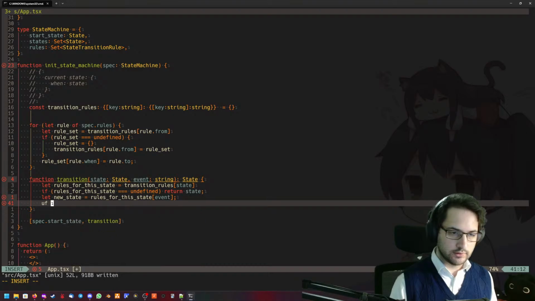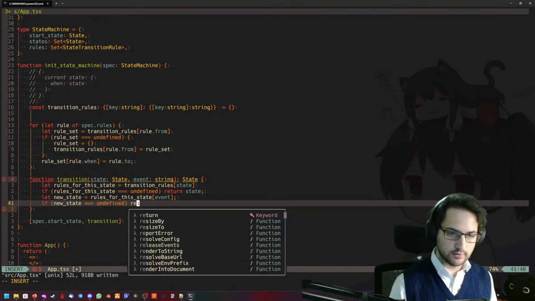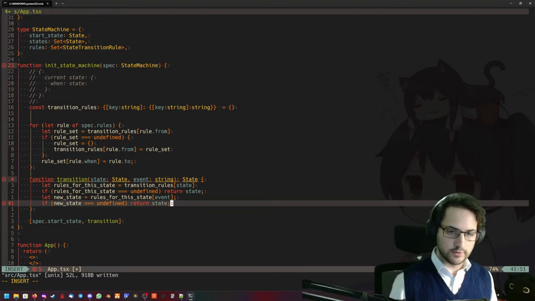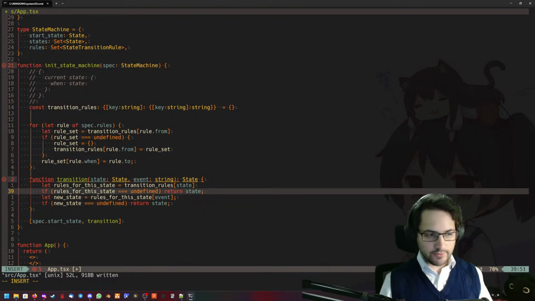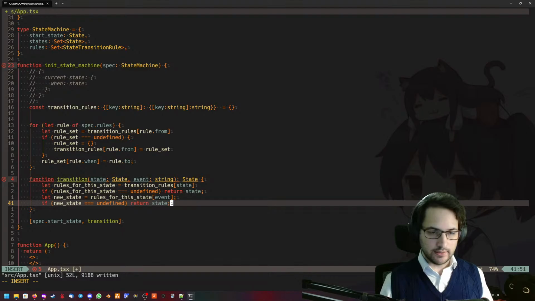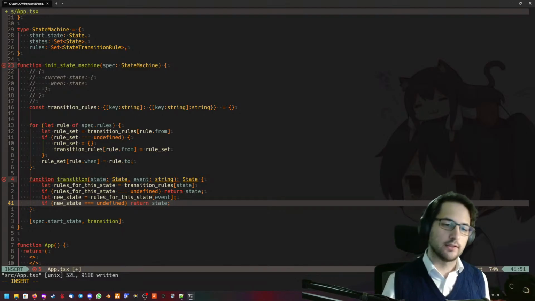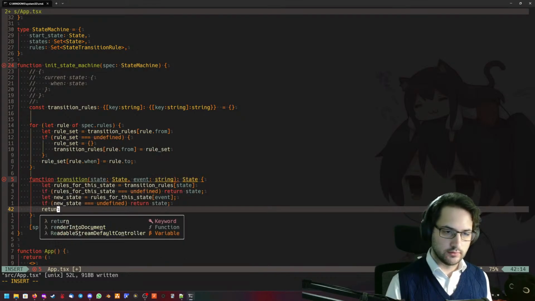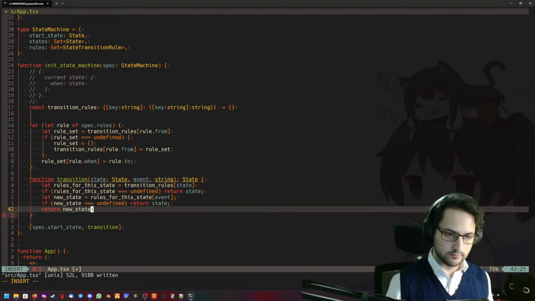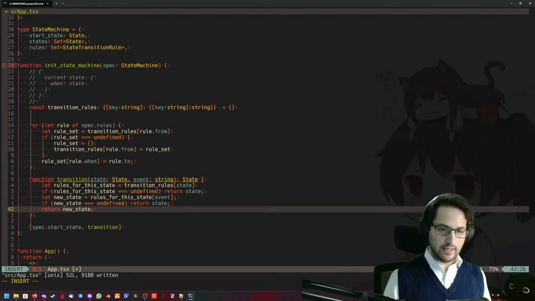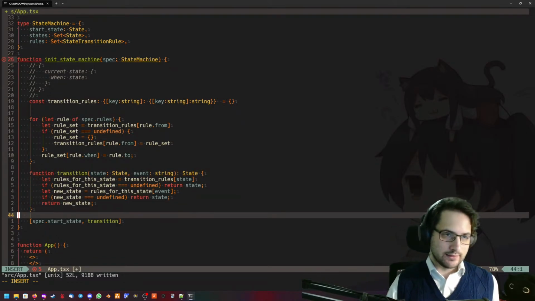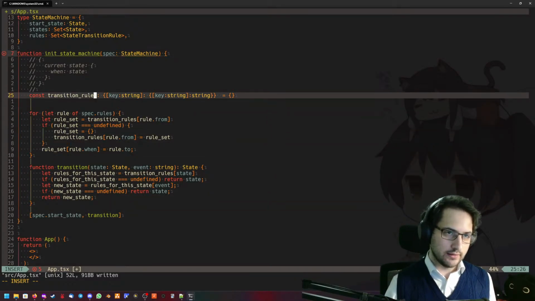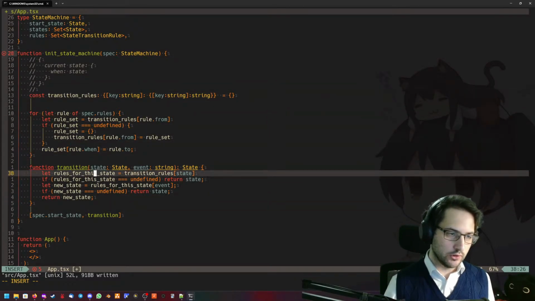And if new state is undefined, same thing. This means we're never leaving the state, and this means there is no edge out of the current state. Otherwise we're going to return the new state. And this is technically it. This is a full state machine, more or less.